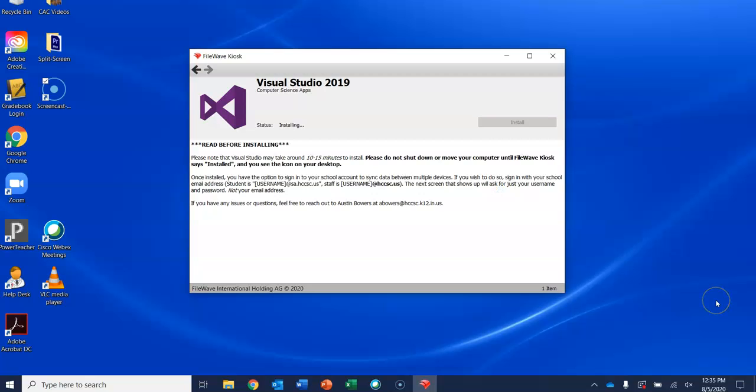And eventually, you'll see that the status is now that it's installing, and then a shortcut will appear on the desktop, Visual Studio 2019 with that kind of purple infinity symbol. And that means the download is all complete. We're ready for the next step, which is to open Visual Studio 2019 and prepare it for our first use.